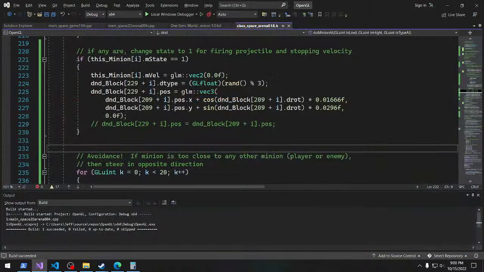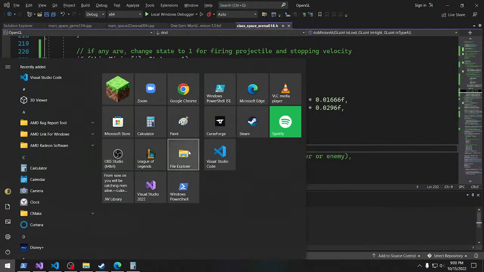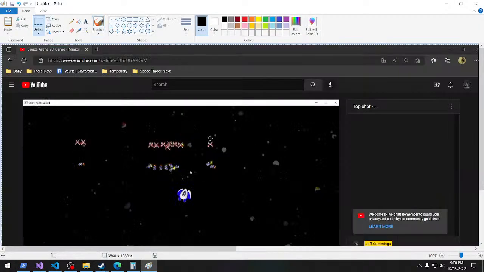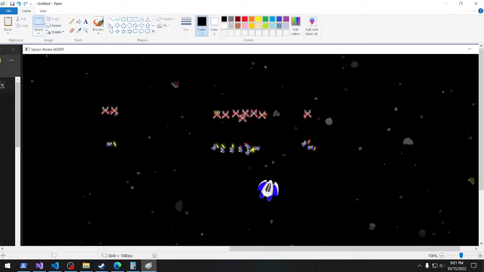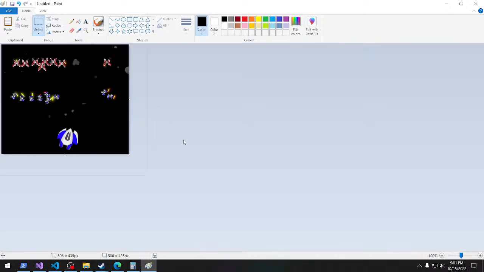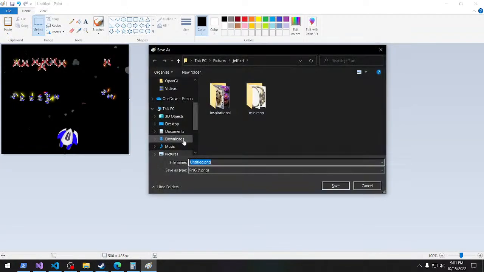Oh, we don't want to mess with that. Oh, the enemy minions have them too. They look like lightsabers.